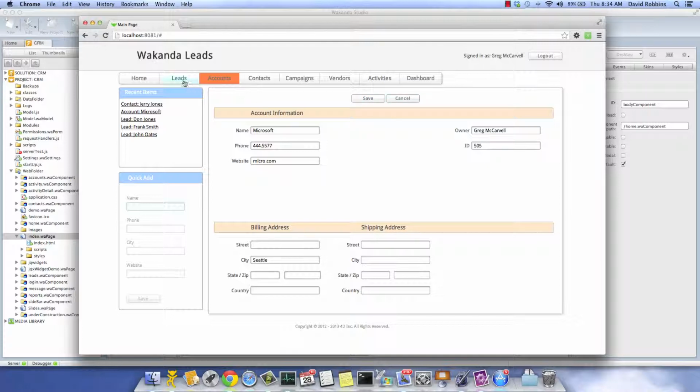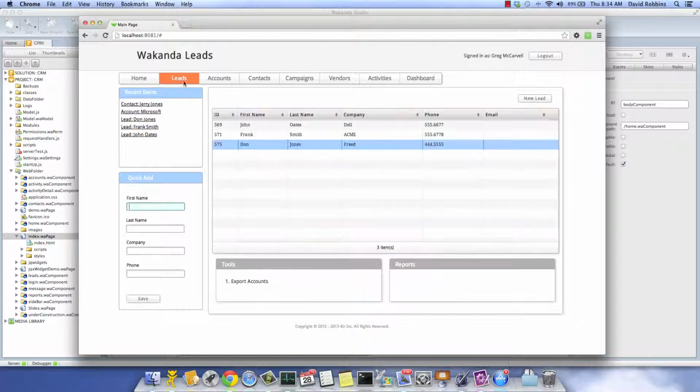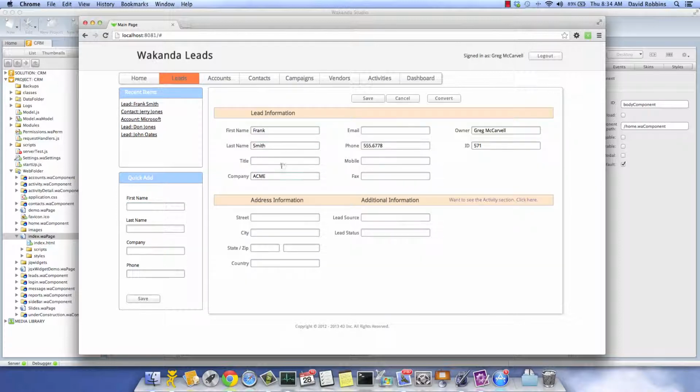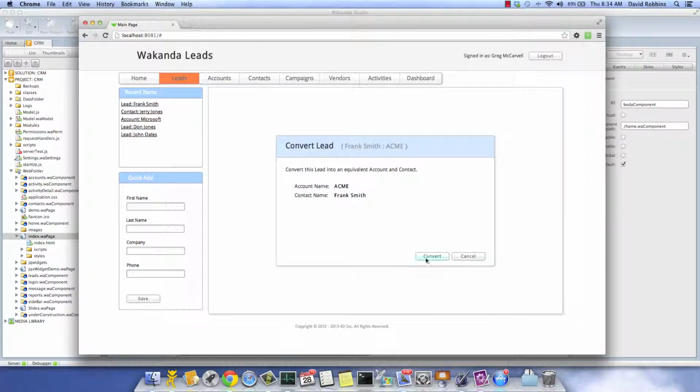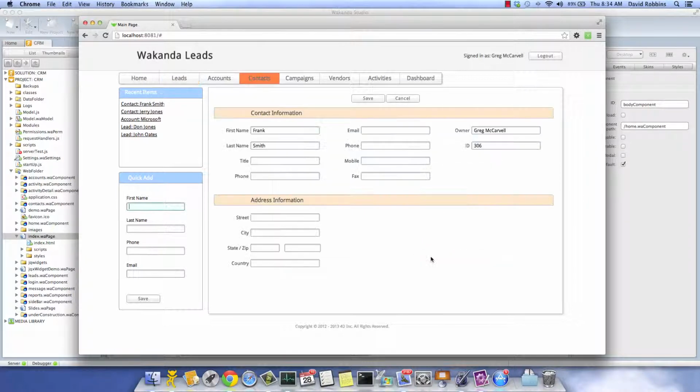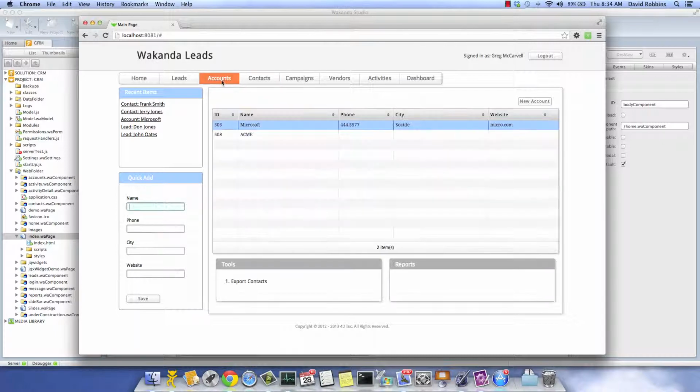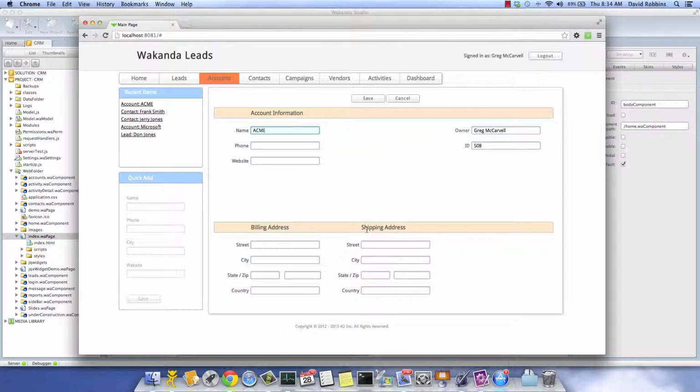And let me see, what else? Oh, I can take a lead, Frank Smith, who has a company, Acme, and I can convert him. And now you can see Frank Smith is a contact. If we go to accounts, we now have Acme.